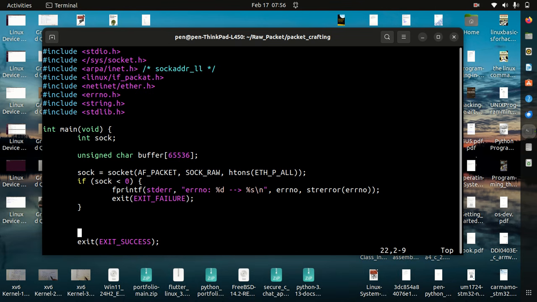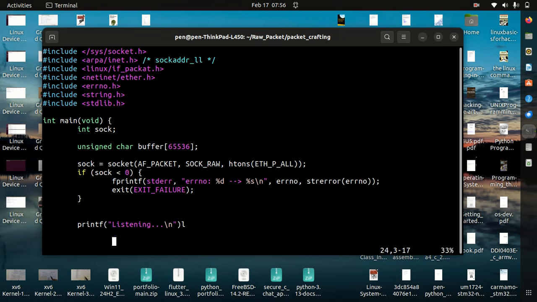So for us to do this, I'm just going to do a quick printf here. I'm going to say listening here. All right, so once I'm listening, what I'm listening for is what I'm about to do next.